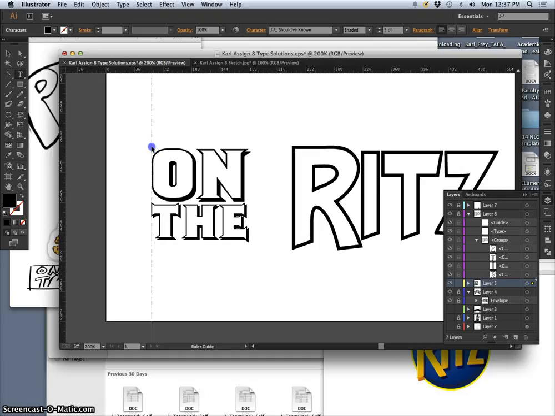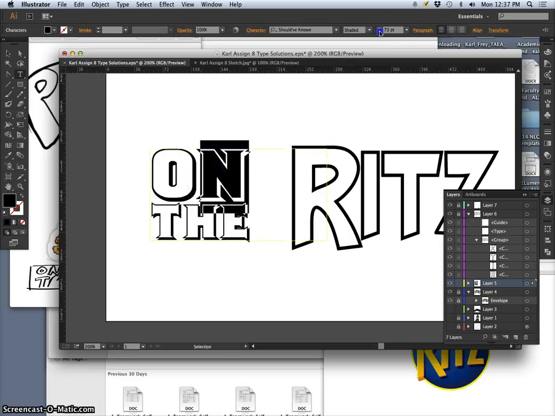But I'm trying to keep it all as the type tool as much as possible. So now the T lines up a little bit better. Maybe not exactly, maybe I need to make it just a little bit more. Okay, that looks visually lined up now. Let's see if the N lines up. Yeah, close enough. Maybe I'll just move it down one.